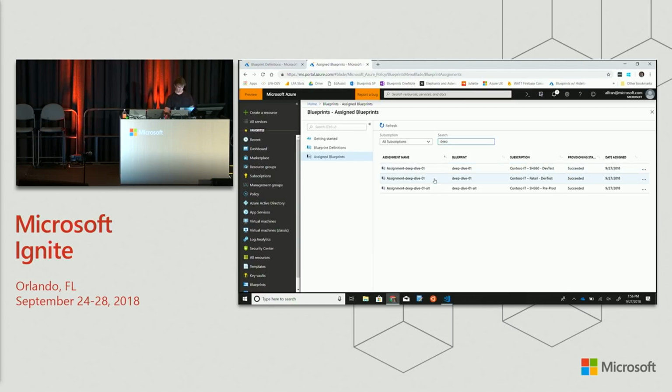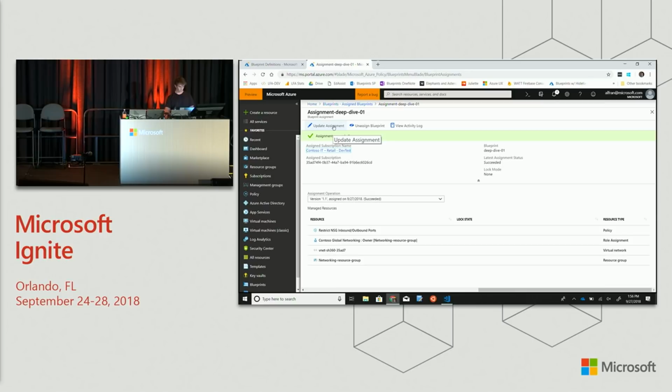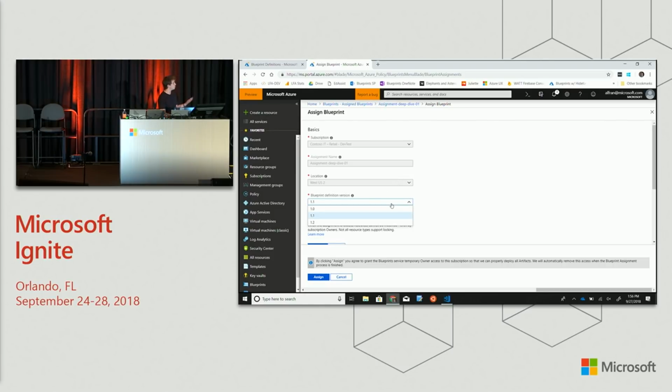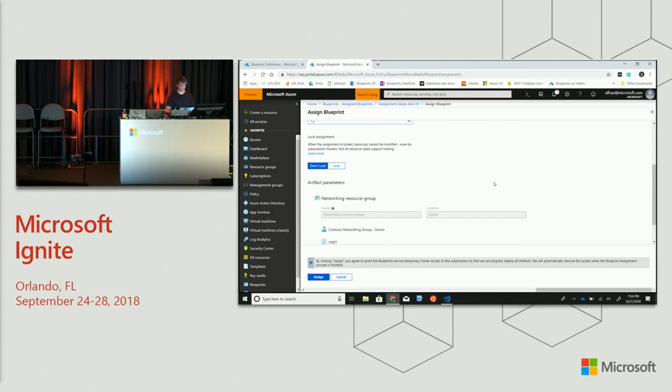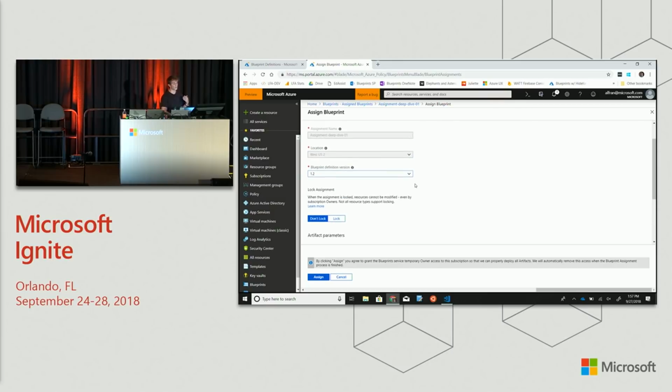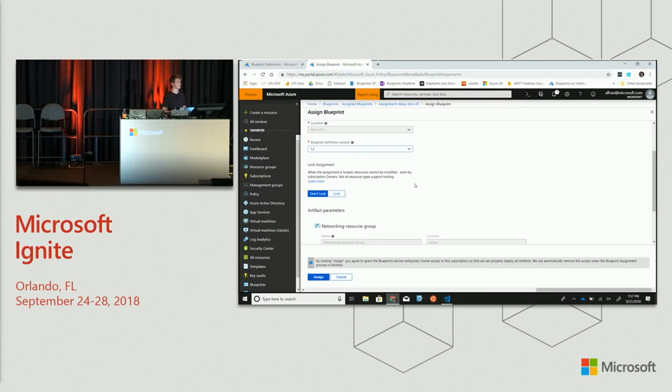So same assignment, and now we're going to update it. And we see here that we have a new definition version. So by default, it stays on the blueprint definition that we started at, but obviously we want to add that new artifact and get that deployed in our environment. So we're going to go to 1.2. And we see here we have our new policy that's listed here as we would expect. That's great. Before I assign, we're going to lock this assignment as well.